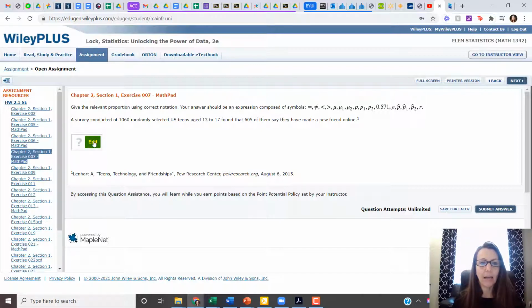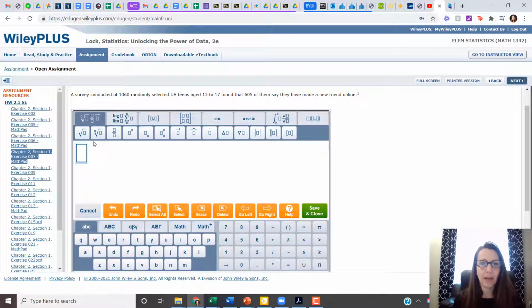So I'm going to click on edit here, which brings up my MathPad editor. And in order to make the p hat symbol in MathPad, if I look at all these options here, there's one with a hat over it. So I'm going to click on that. I'm going to put the p inside there, and then I'm going to use the right arrow key to get out from underneath the hat to do the rest of the problem. So then I'll say equals, and now I need the appropriate proportion.